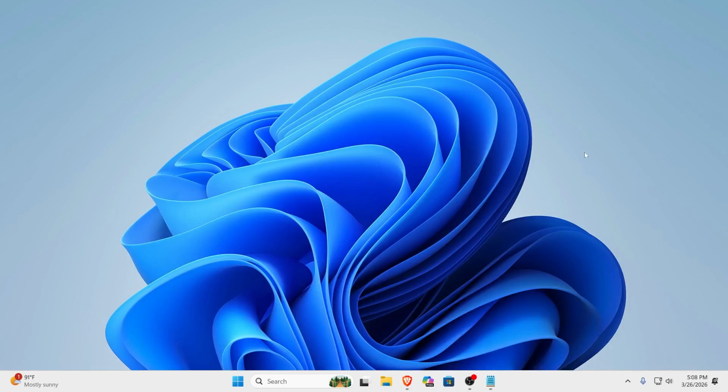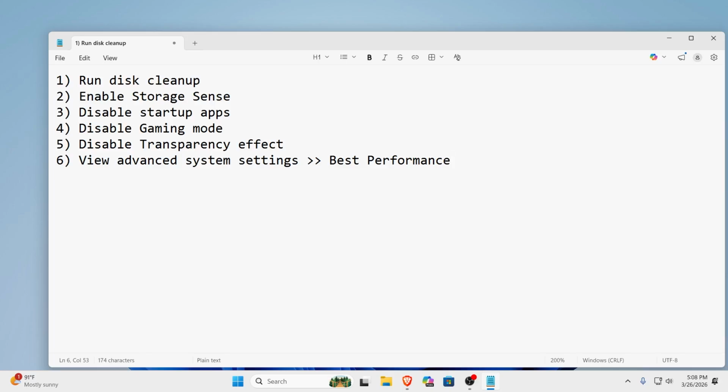In today's video, I'll show you how to speed up your Windows 11 laptop or PC's performance in 6 effective ways. So I've got a notepad over here with all the steps.